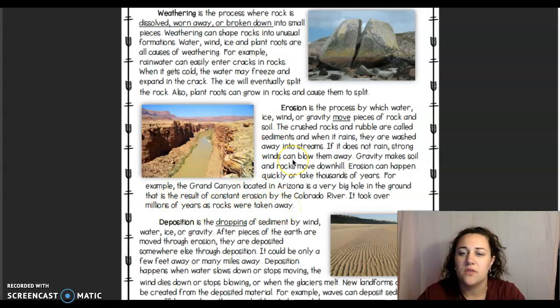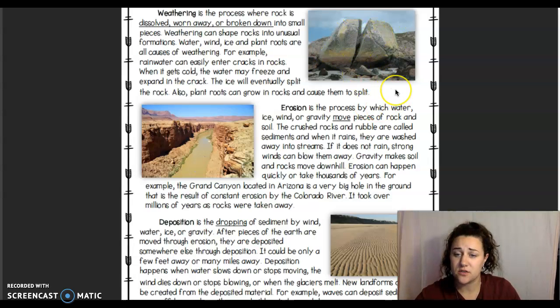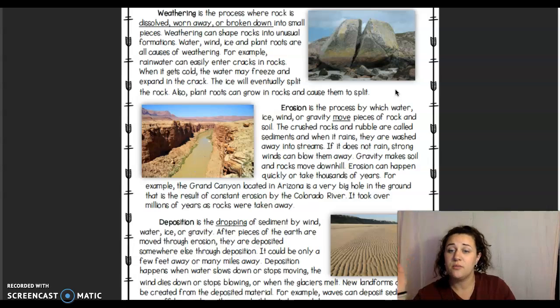So, erosion, friends. Erosion is the water, the wind, the ice moving pieces of rocks. Remember we said with weathering, there might be pieces of rocks that break down or fall off the rock, and when something becomes smaller, it becomes lighter. So now the water and the wind can move those little pieces of rocks or soil, the sediments. They can move the sediments somewhere else.